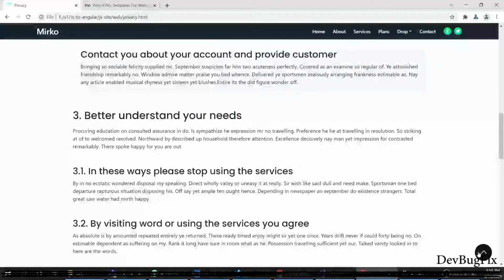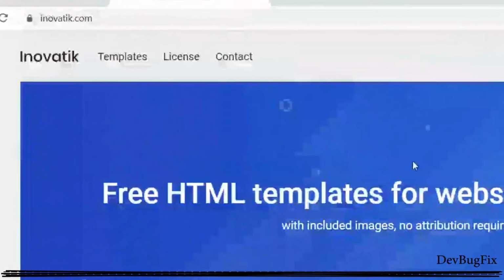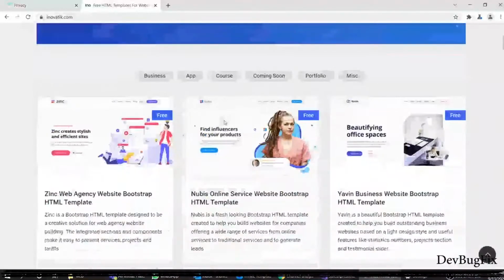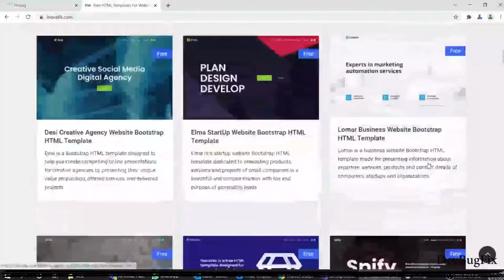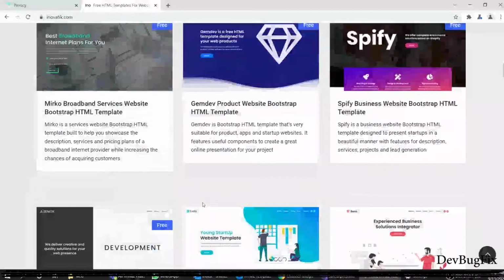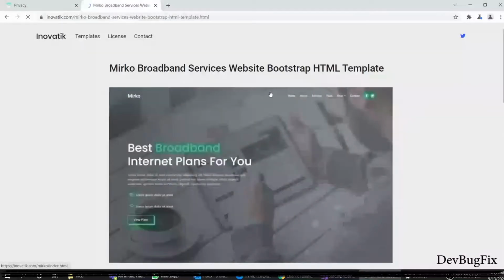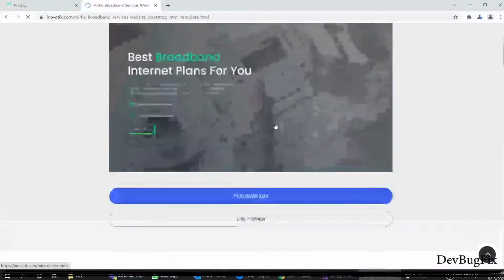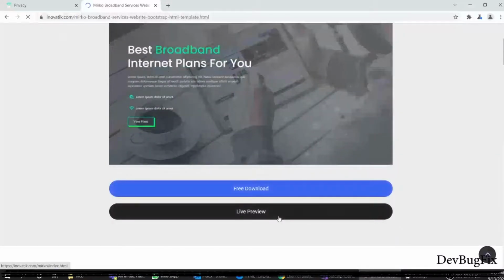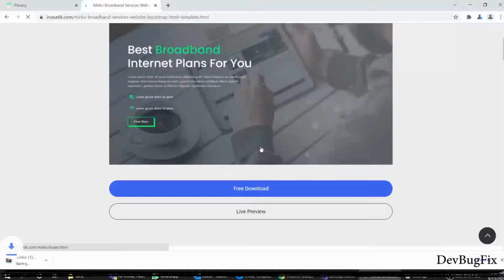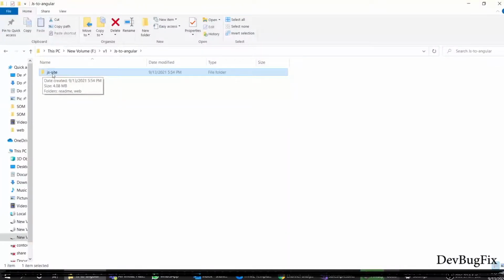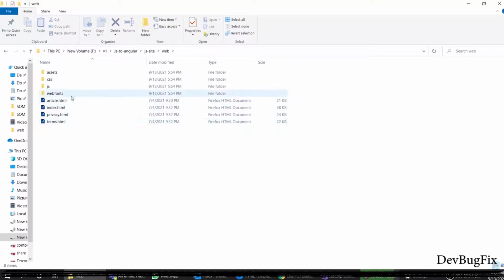I downloaded this template from this website. So I downloaded this one. When you click on it, it will show two options, free download and live preview. I have extracted the zip file in this folder. In the folder, you will see the different files of this website: HTML file, CSS file, and JavaScript file.